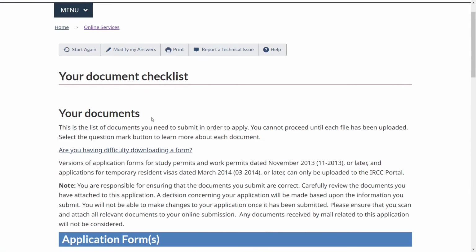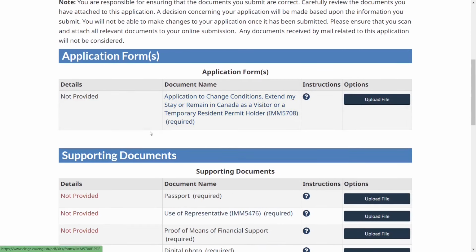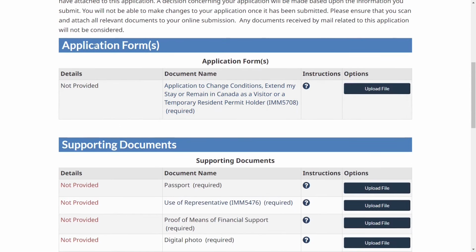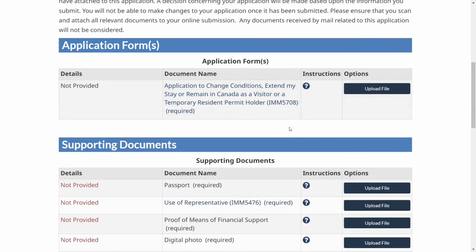Your document checklist. So your documents. So this is the list of the documents you need to submit in order to apply. You cannot proceed unless each file has been uploaded. Scroll down and application form. So we need to fill out IMM5708. So we need to download this form and fill it out. So I want to mention that when you download this form, you cannot open directly on the browser. You need to open it on Adobe Reader.